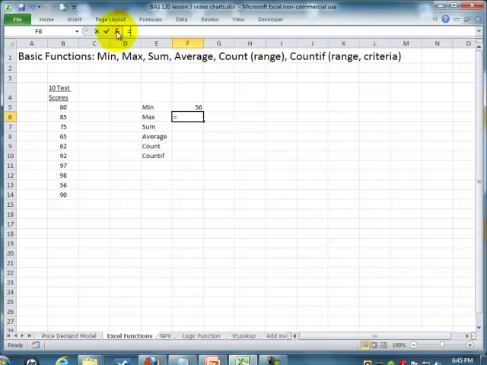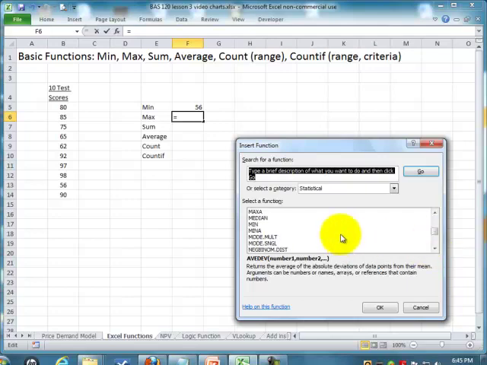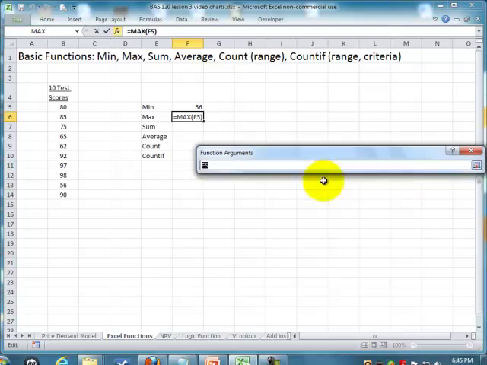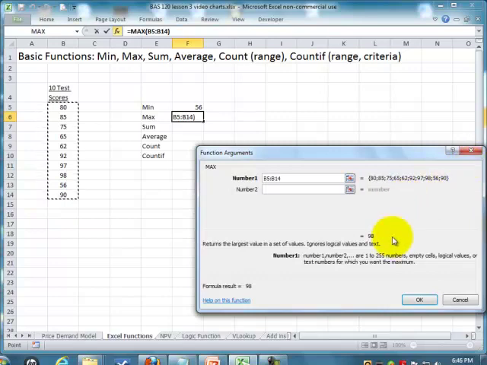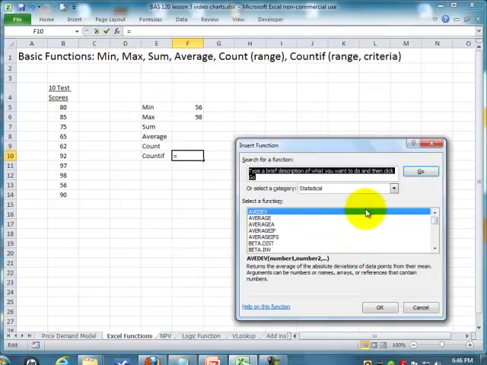Max works much the same way. I just go down to max. And again, Excel is going to ask me over what range. And I say, over this range right here. Thank you very much. And I say, OK. And 98. I can do sum, I can do average, I can do count. Count if is kind of an interesting one. Let me do that one for you.